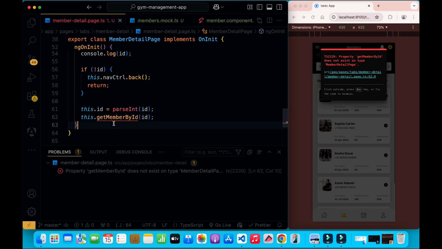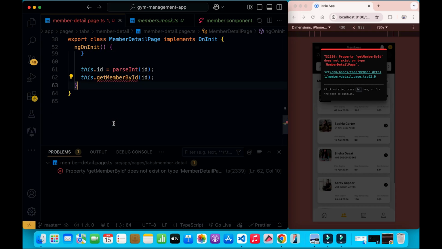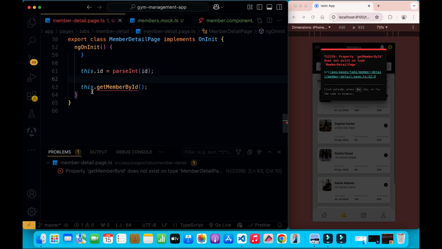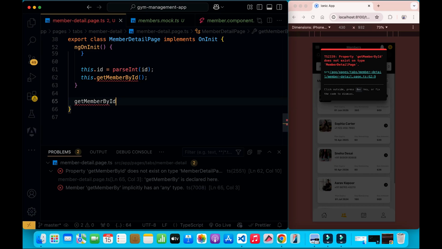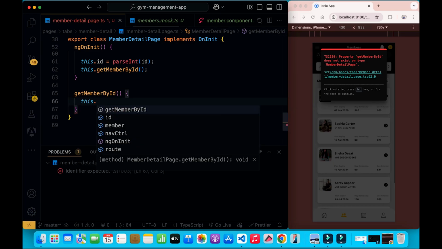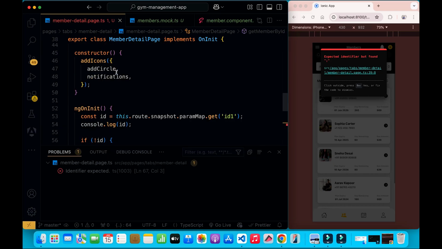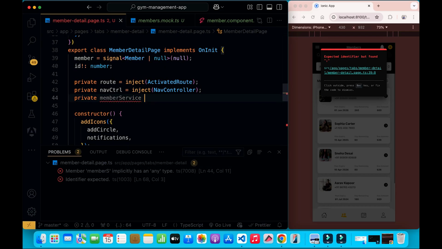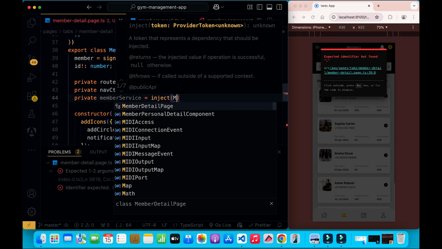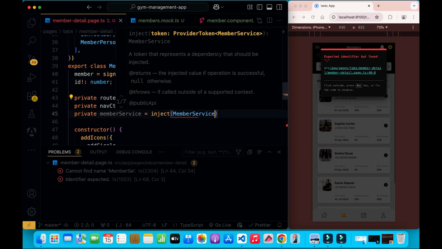But let's create a function only, because if you want to show a loader or something, you definitely need this kind of function. And I will not pass the ID because I have already passed it within a global variable, which I can use anywhere I want. So anything else is not needed. It's time to create this function and work with it. Get member by ID, where I'm going to call the data from my service. In order to use this service, I have to inject that also. So private member service equals inject, member service imported.